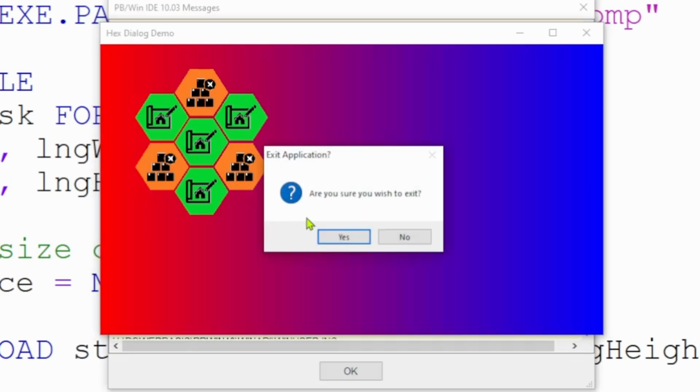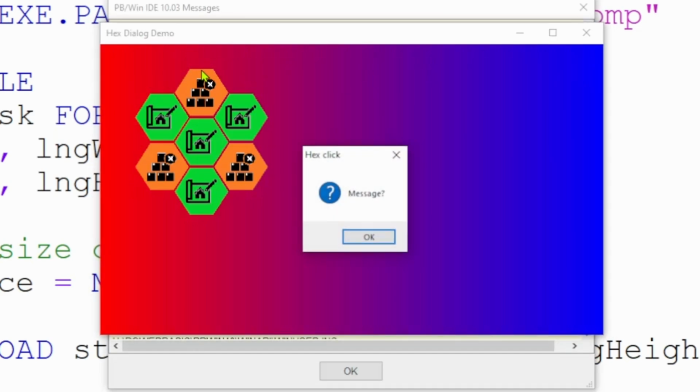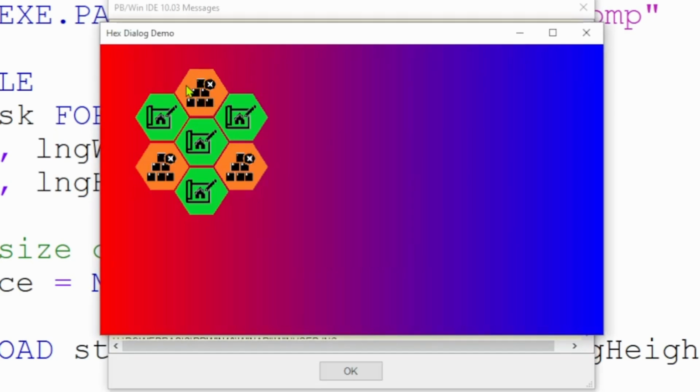So we can click on the center one, and we'll say no. We can click away to the side, and nothing is triggering until we get quite close to where the icon is. So having that as half the width of the bitmap appears to be working nicely.